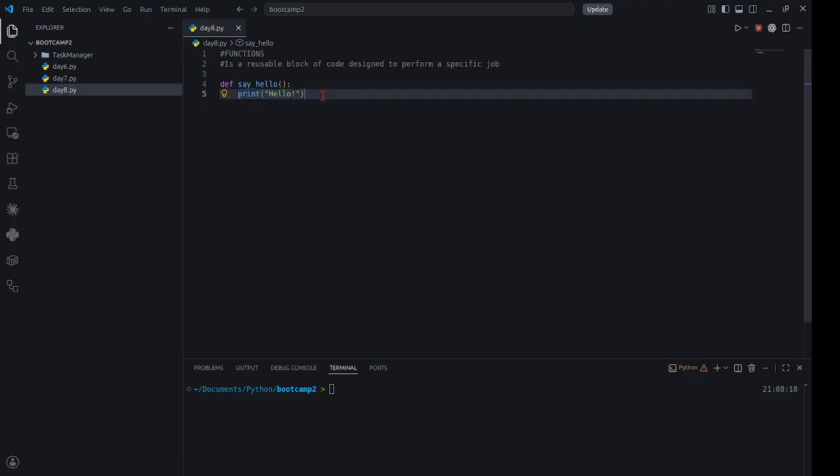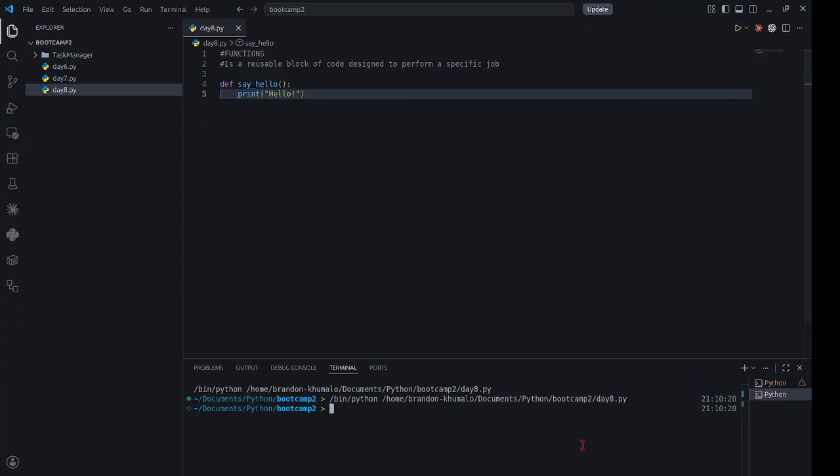So after doing this, then you have to call your function. If I run the code right now, it's not going to do anything. Look at the terminal. See, nothing happened in the terminal, because we only defined the function, we didn't call it.